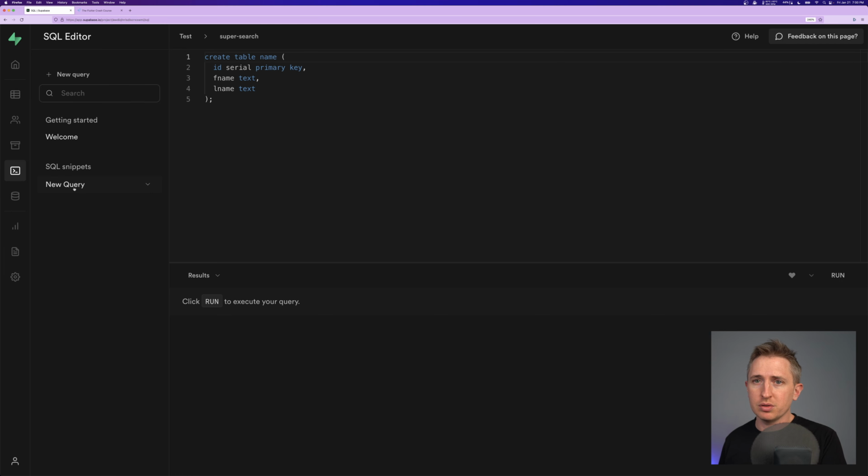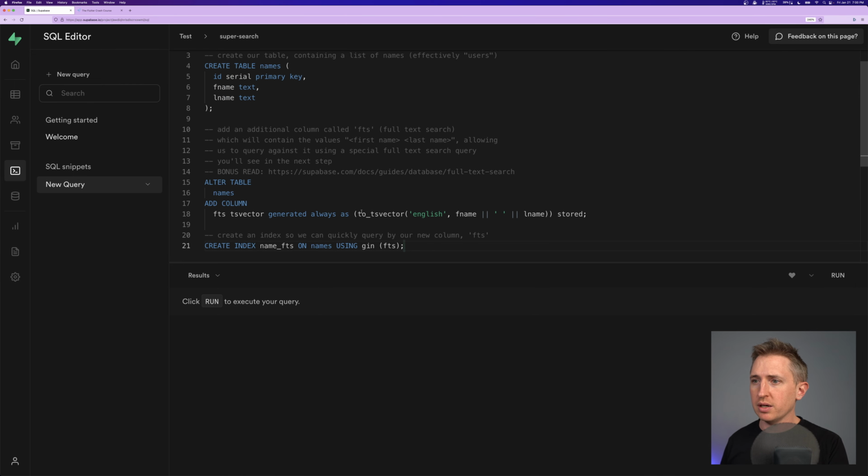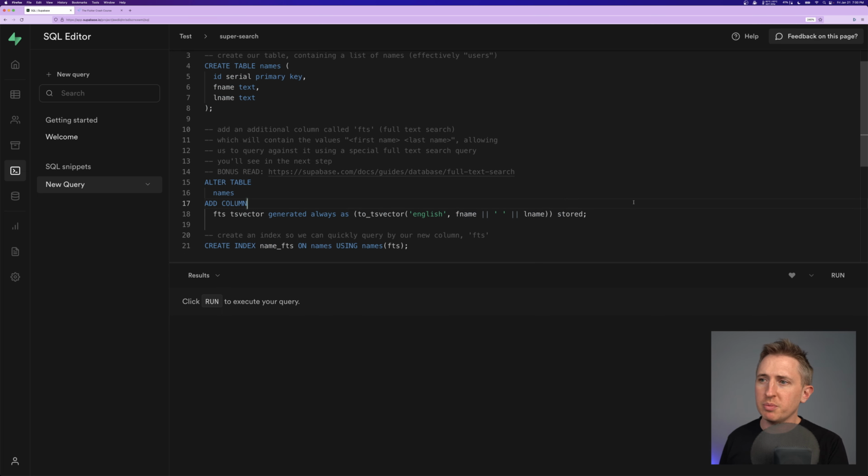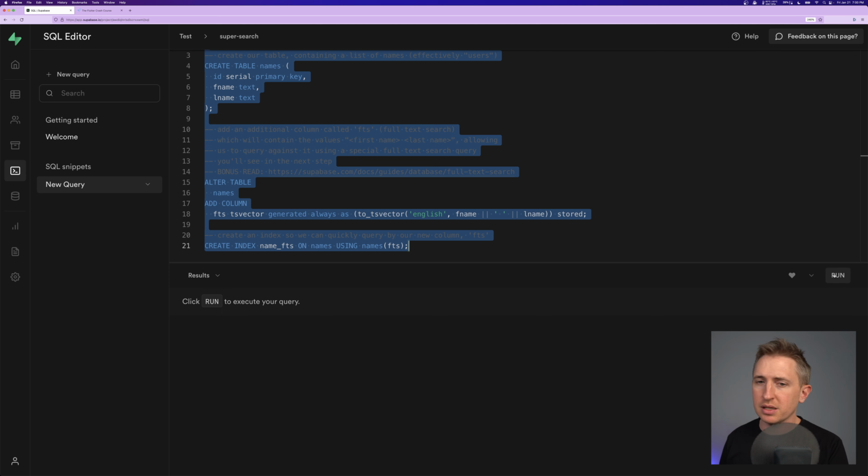And I'm going to go to create a new query here. And I can paste in whatever I want here. And let me fix this names FTS here. And I'm just going to run every statement, all of them at the same time. So whatever I paste in here, it's just going to run. So I'm going to hit the run button at the bottom right here, and it's going to crunch away.